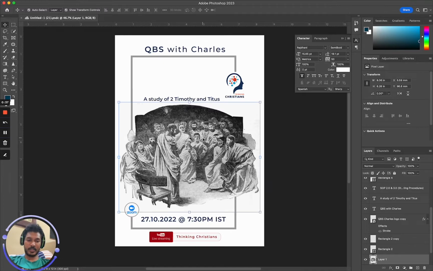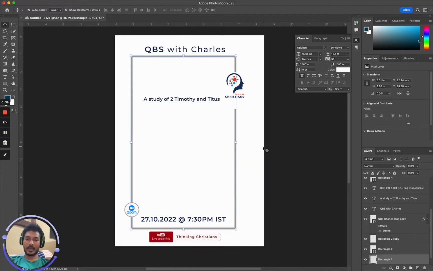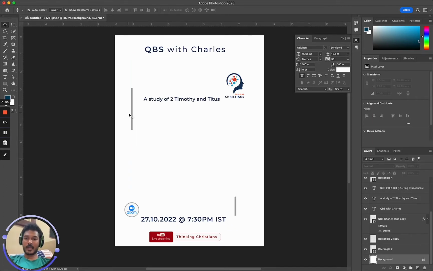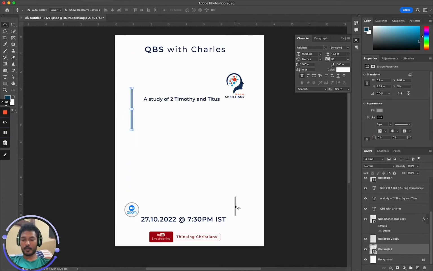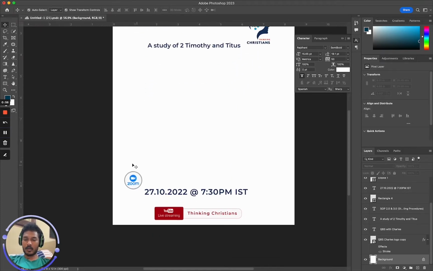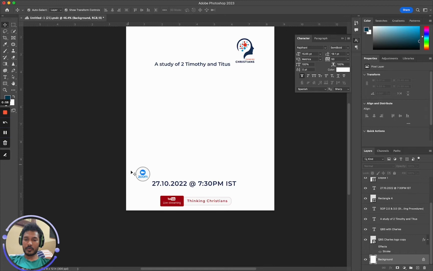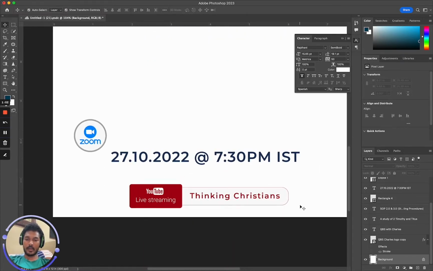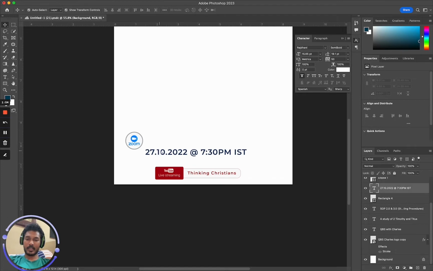So let's remove this image because we don't need that image, and this is the border that we created. We don't need that also right now because we will be creating something different. So let's remove that, and these are part of the borders. Let's remove that too. And then we really need the logo for Zoom, so let it be there. And we really need all this stuff, and then this is the date.